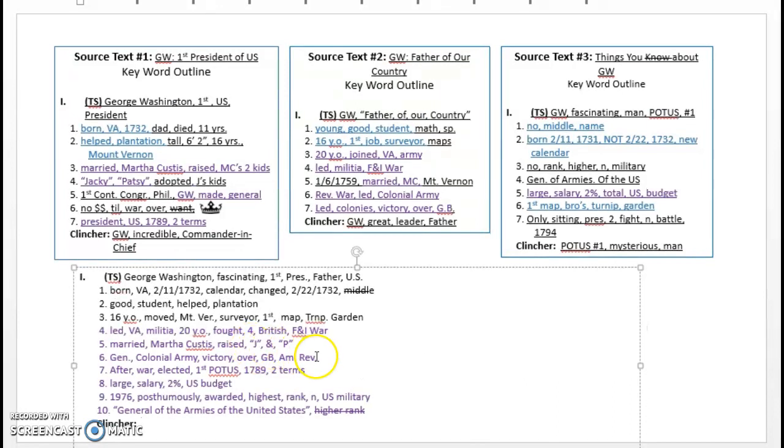Okay, so I paused the video just so that I could do a little work on this without wasting time. So everything you see in purple here are the facts that I thought would be good from the 3 outlines at the top. So I started with he led the Virginia militia when he was 20 years old. He fought for the British in the French and Indian War, and that came from all the purple that you see. That came from source text number 2.